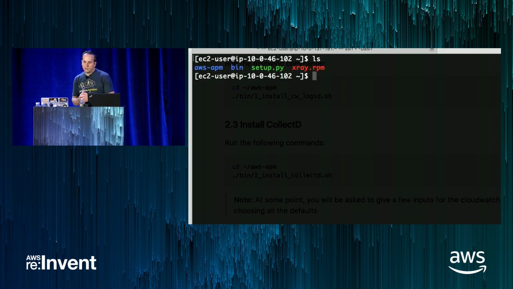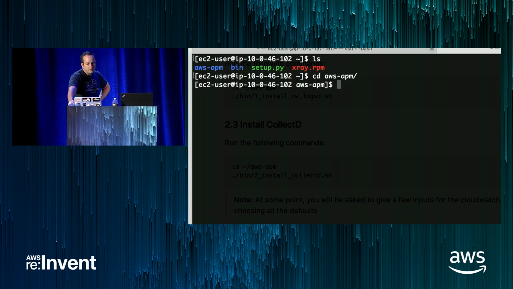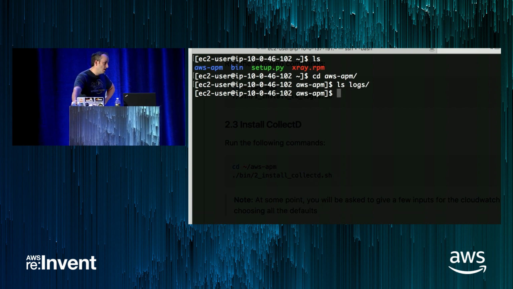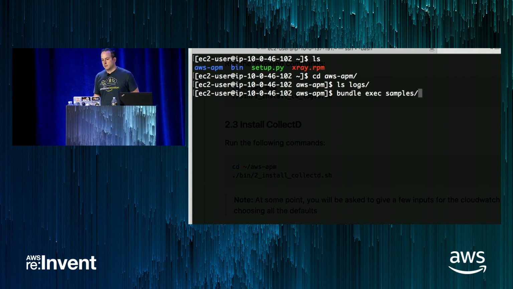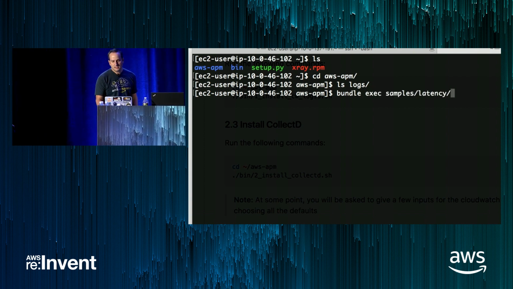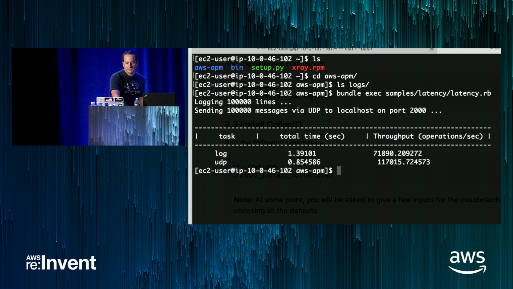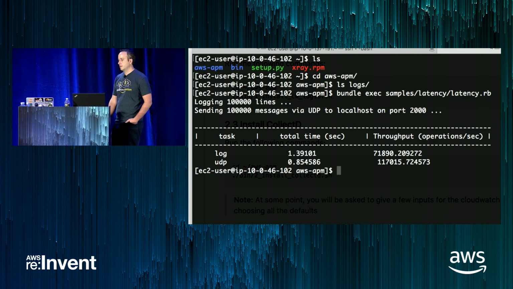So we go to the root folder of the application. We just list, there's no logs on the logs folder. That means we didn't run anything yet. So we just run the latency test. In this case, it's going to run for, I guess, 100,000 log lines and 100,000 UDP packages. And you can see 1.4 against 0.85.